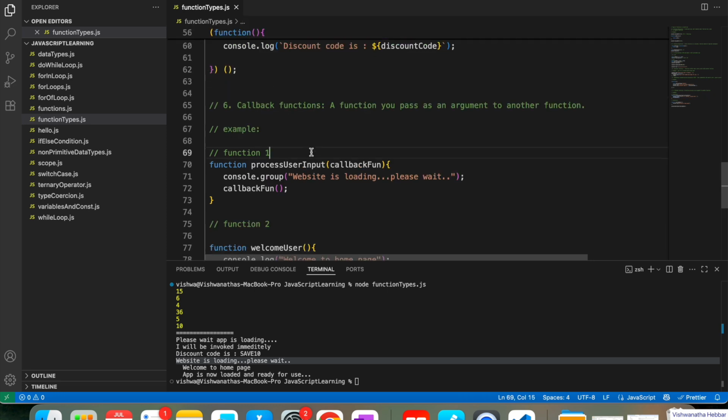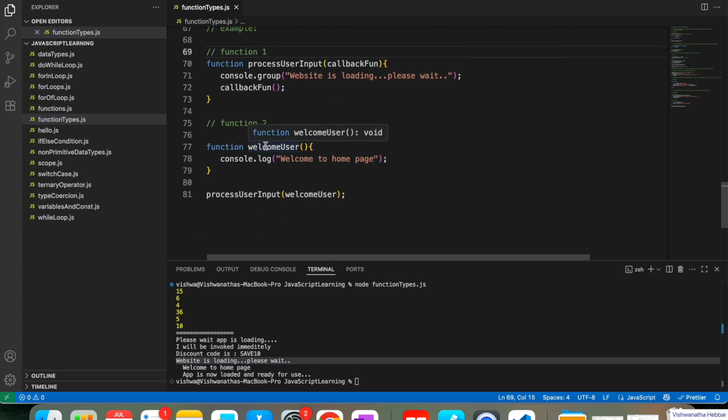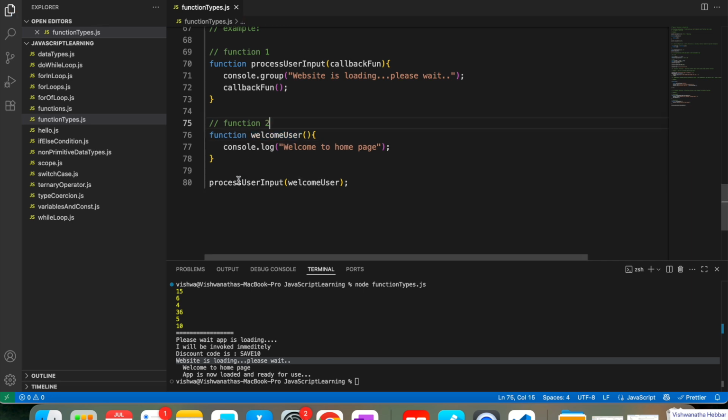Something like that. So we have understood that a function that is passed as an argument to another function is called a callback function. Here the callback function is function number 2, and its name is welcomeUser. When we call processUserInput, after executing its body, it calls this other function, which we have passed as a parameter here, right? This is how a callback function works.